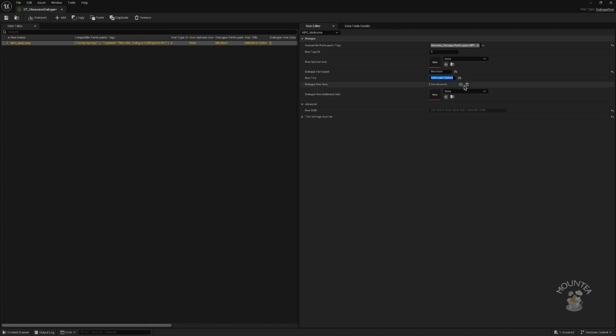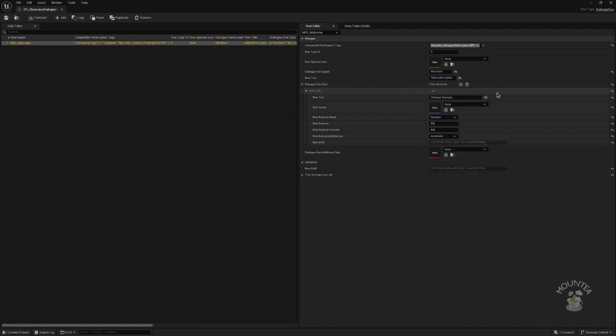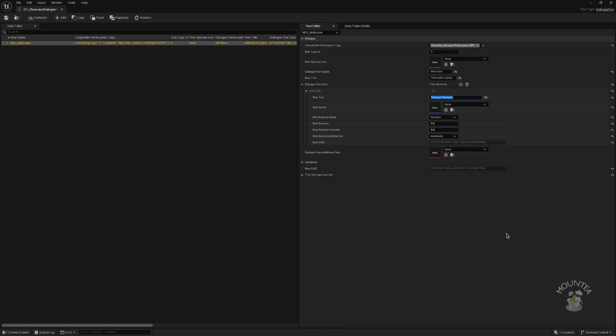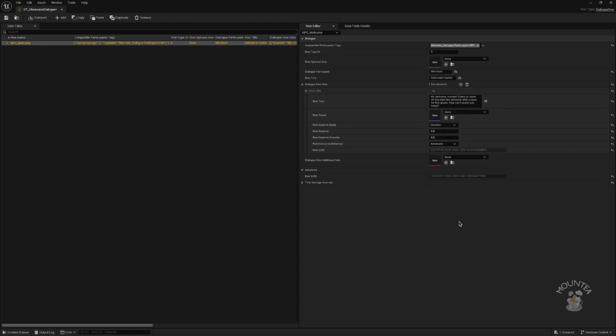Now, the most important one. The dialog row data. This is the definition of the dialog text. It contains the text itself, what is being said, as well as optional sound for voice. Remaining options define the duration of the row itself, how long it takes to finish, how is the duration calculated, etc.